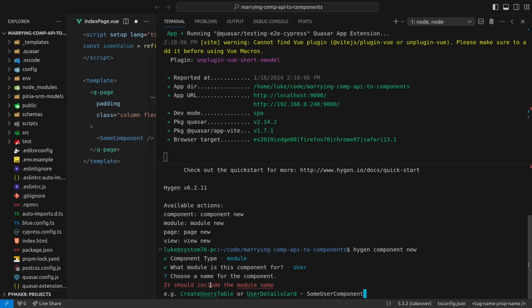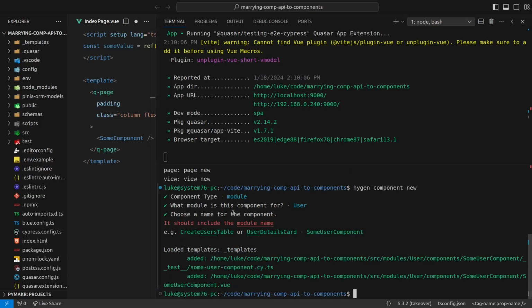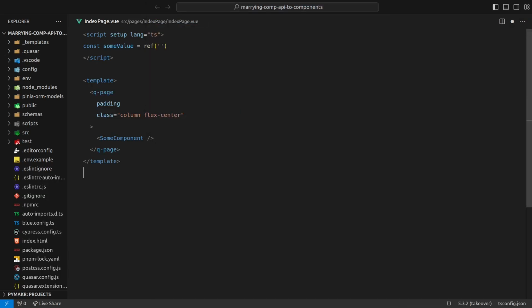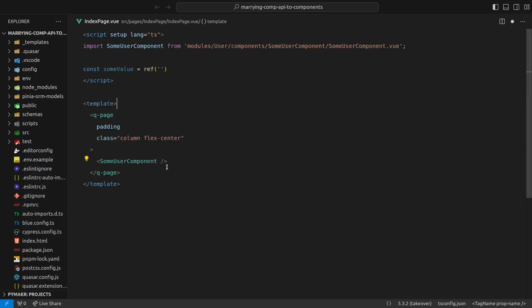The modular quasar template, and I need a better name for that. I'm thinking about calling it template blue or something like that. Modular blue or quasar blue. Quasar blue is probably a better name. It enforces some things for the naming convention, and if you're creating a component for a user, you have to have the word user or users in it. So we're going to say some user component and go ahead and build that. Whenever I generate a new component, I have to restart Vola. We'll say some user component, control space, and get that imported.